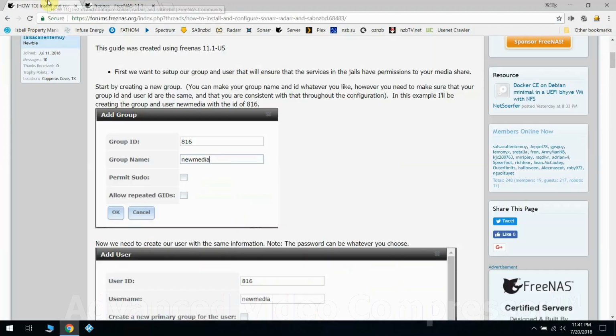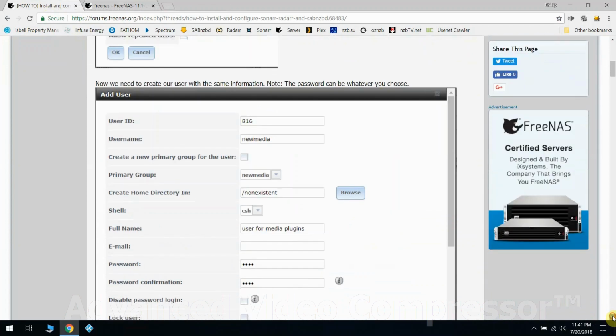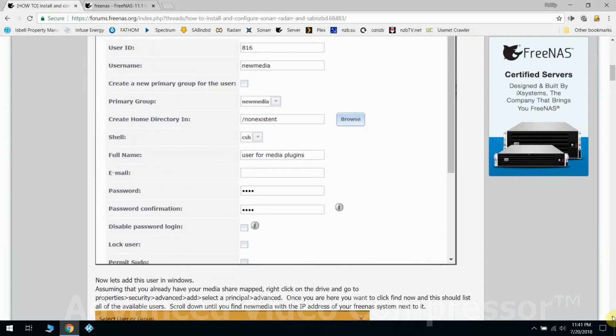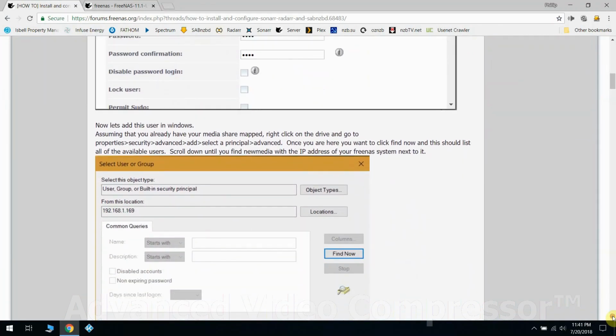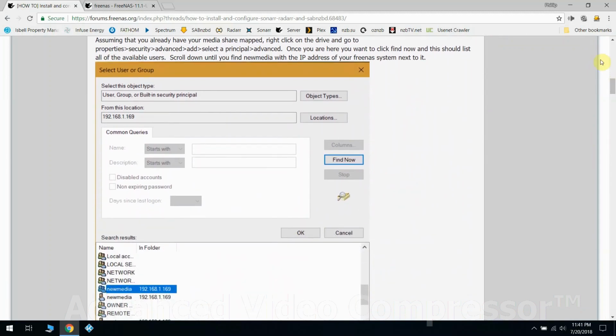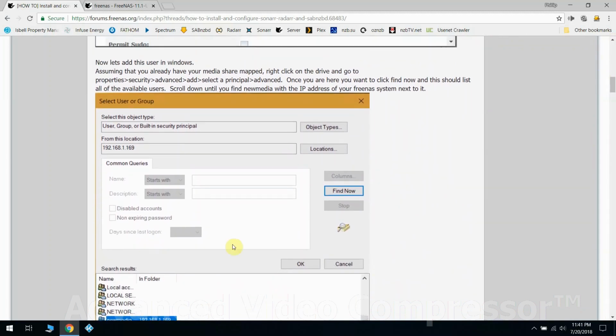So now we've got the user made, basically, the group and the user. We're going to scroll down here, and I've got pictures here for making the new user. Now that we've got that made, we need to add this user to the share in Windows.